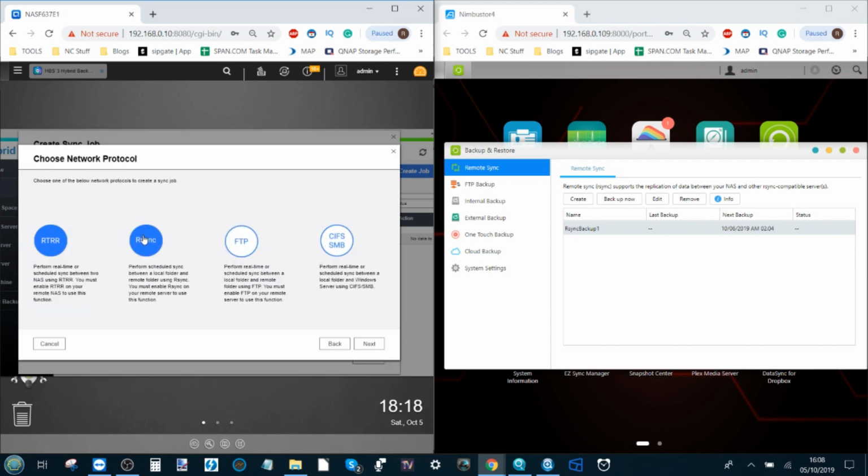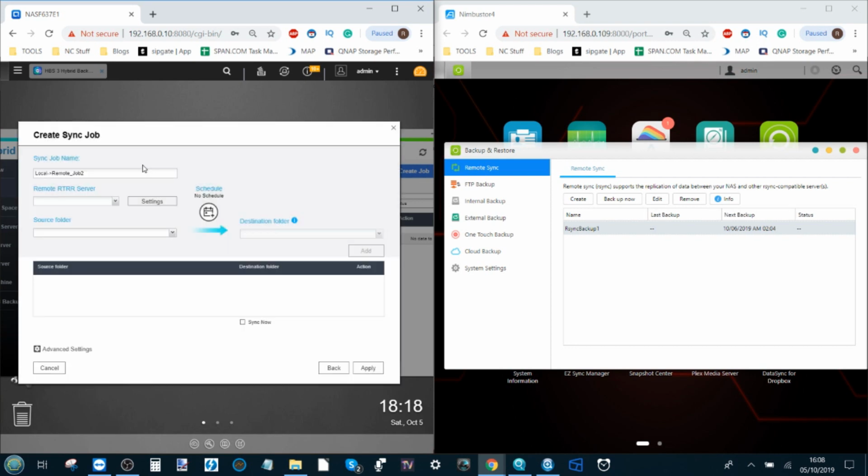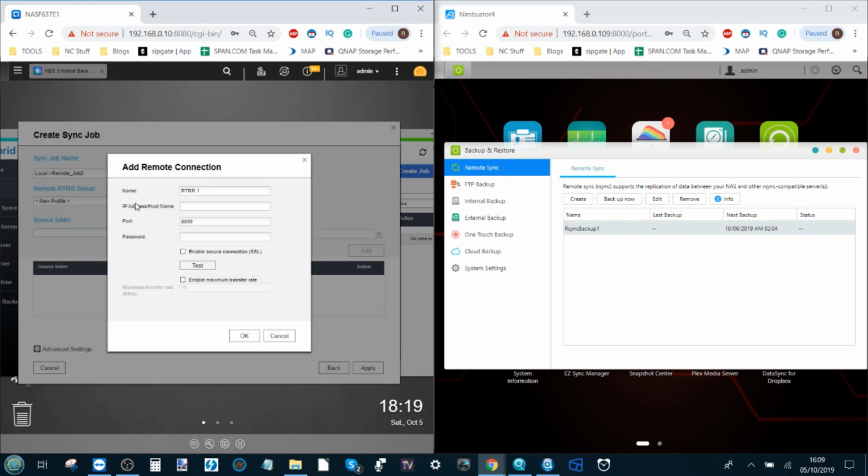From there we are going to do an rsync job, and this is a remote synchronization job. There are other options once again with different targets in mind. Then we click next. From here I've already created a job for this Asustor, but luckily we should be able to create a brand new one. We go to Remote RTRR, Real-Time Remote Replication Server, and click Settings.